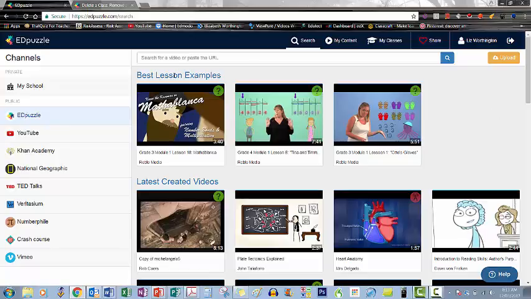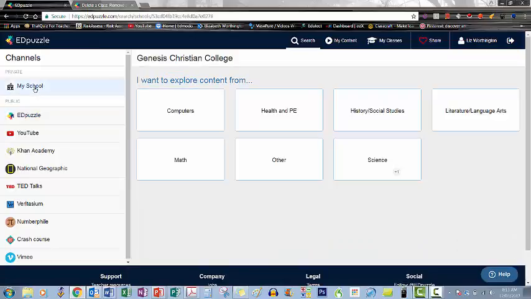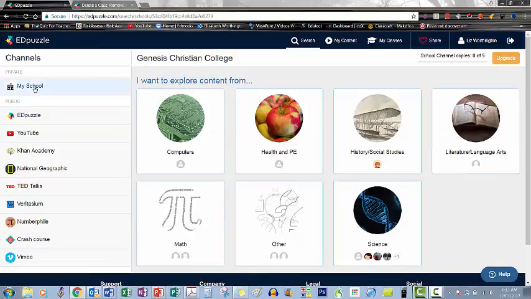and then you can add to it. You can also go to the My School section here and have a look at what other people in your department are doing. So if one teacher's made a quiz, then all the teachers in the department can use that particular quiz just by looking for it in the My School section.